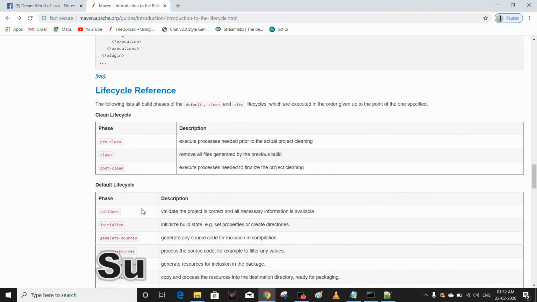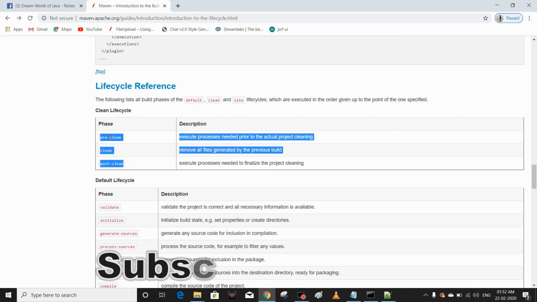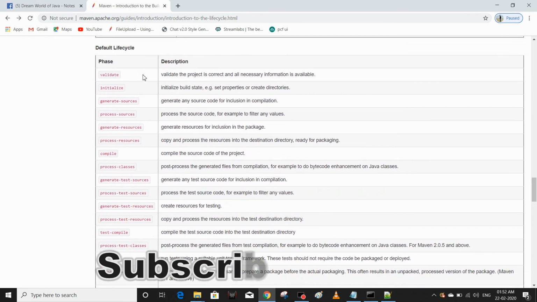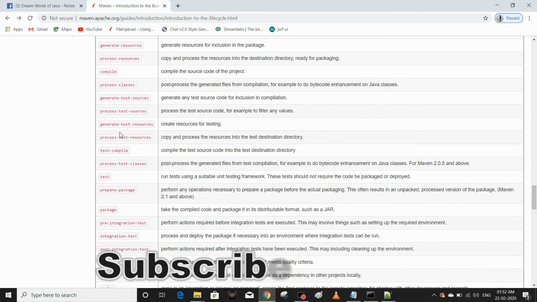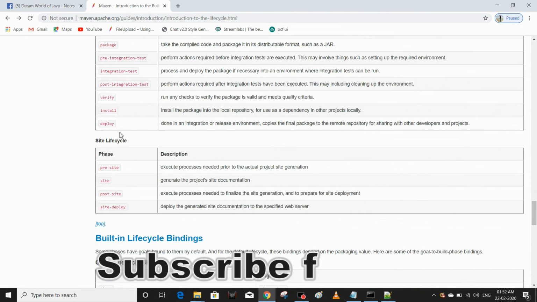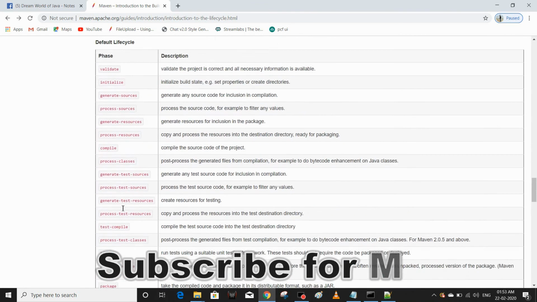Okay, then lifecycle references. See here, this is the clean lifecycle having 3 phases, and the descriptions. And our default lifecycle has 23 phases. These are all the 23 phases, just now we had seen that. Okay, then the site lifecycle has 4 phases. Okay, so this is the documentation you can refer.